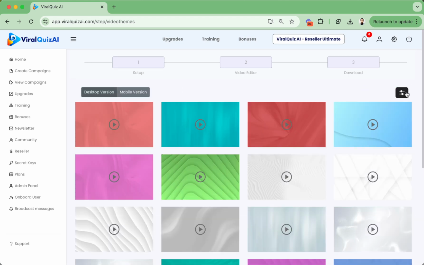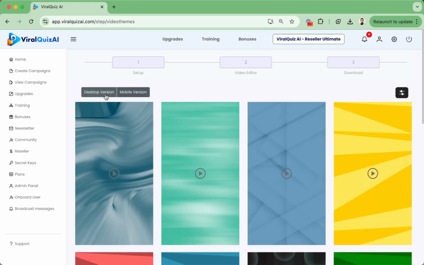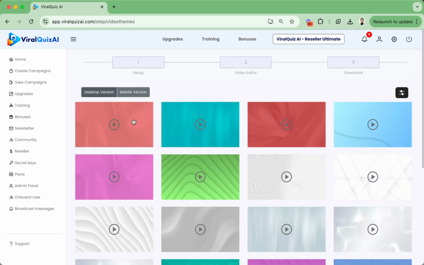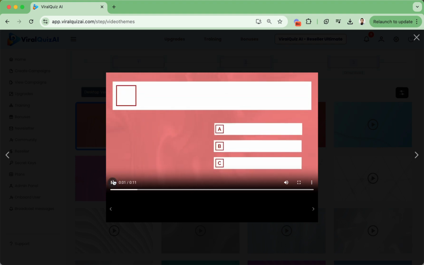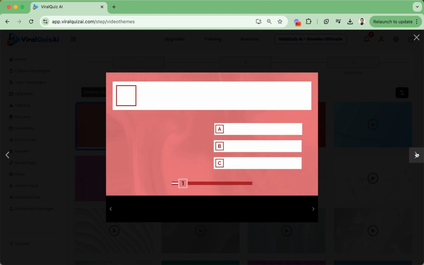And now we are presented with these beautiful templates. We have desktop version templates, and we have mobile version templates. So first I'm going to give you a preview of the desktop version templates. You can see how this particular video template looks. You see, it's a beautiful template.